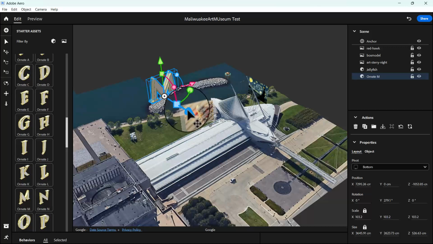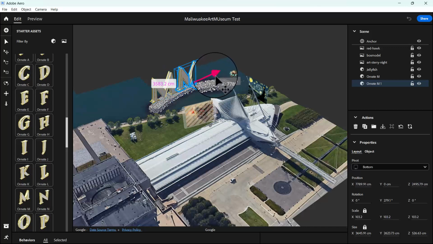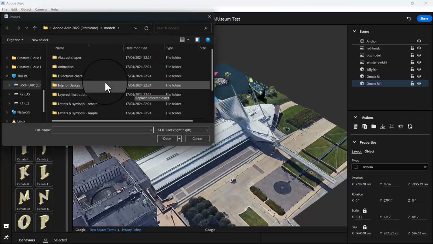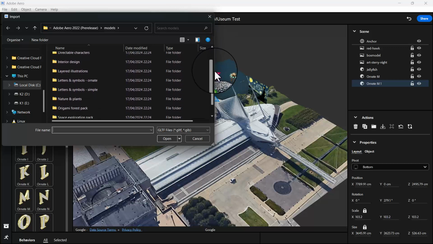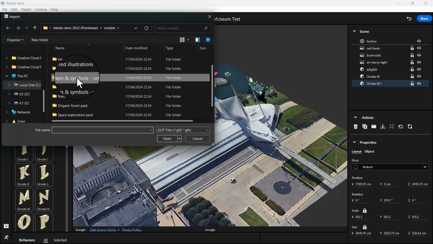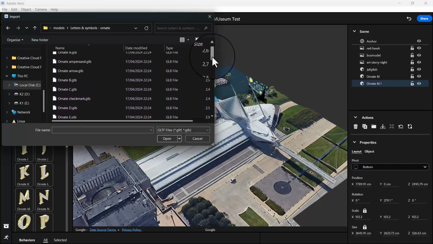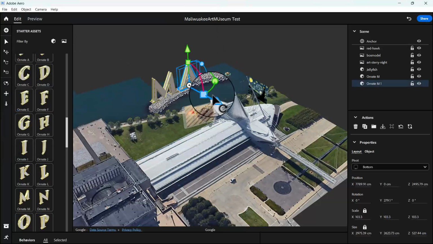Then let's try something. I've not experimented with that, but let's try. So I'm going to duplicate it and then bring this here. Then let me see if it allows me to replace. So replace with starter assets. These assets are available in AR. So let's look for letters and symbols. This one we want. And I'm going to look for the letter A. Okay, yeah, so it works.